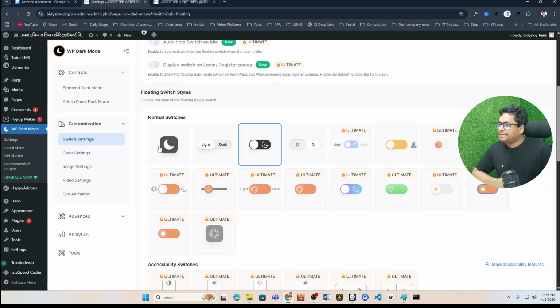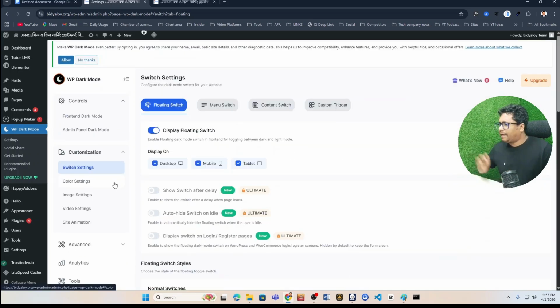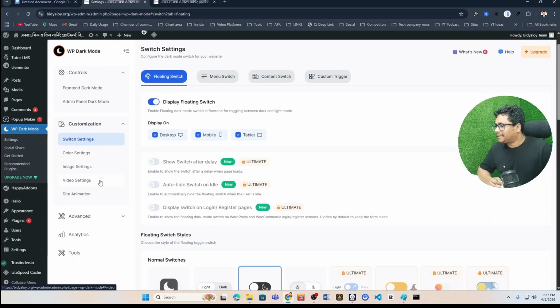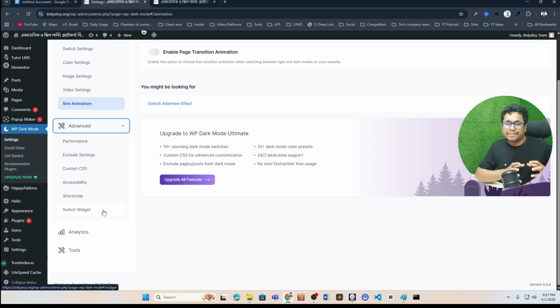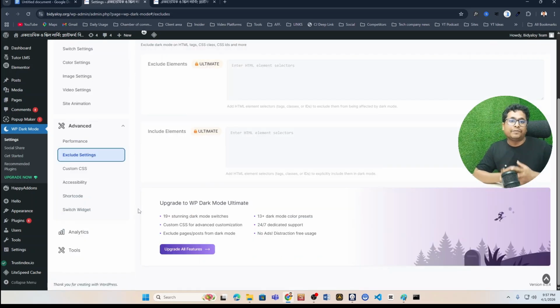And now here you can see there are so many options that we can use for our website, but we can only use the first 4 options here for free. I am going to use that one. Okay, and all the rest are in the pro version, we can't use them. There are other settings here: color, image settings, video settings. We can style the switch here. There are advanced settings here where we can use custom CSS or other settings, but they are all in the pro version. If you need a very basic dark mode switcher, you can use that plugin, but if you want to use advanced features, you can buy their pro version.